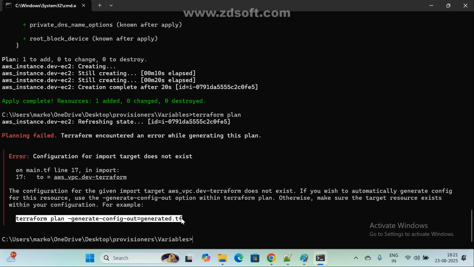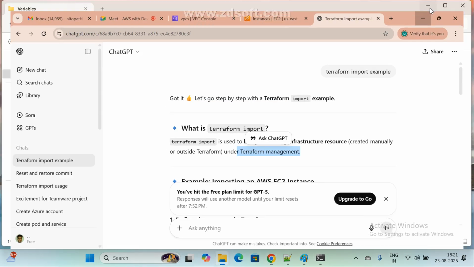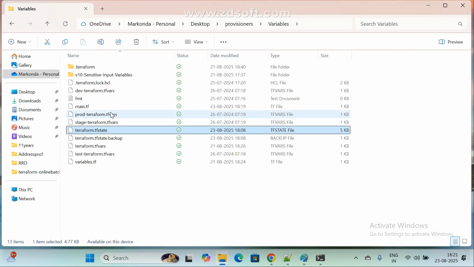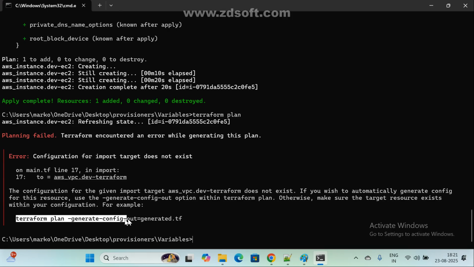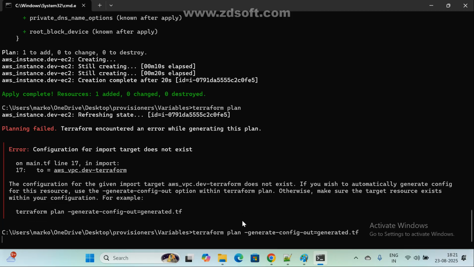As of now, this file is not available. See here in the path, if we look, we won't have that file. See, now I am running this command. They are telling which command we need to run. Same terraform plan -generate-config-out. It is generating one file, generated.tf. Copy this one, paste it. Now I run this command. Once this is done, what is happening?